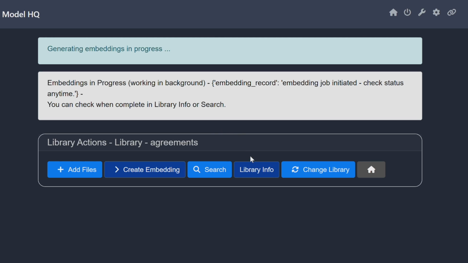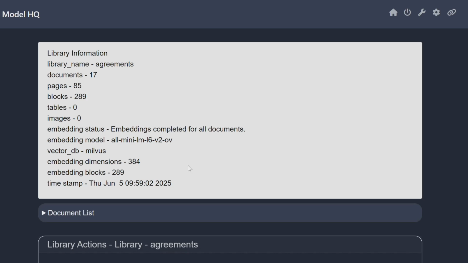And we can then go and we can see our library actually has been created. You can see 17 documents, there's only 85 pages. The embedding model, the vector database that we used, Milvus, which is, we provide a handful of different enterprise-grade vector databases. Milvus is one of those. And then we've created our embeddings.